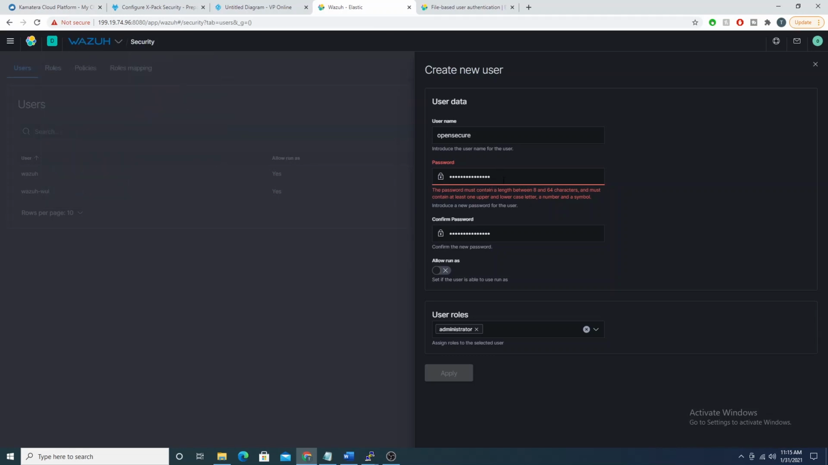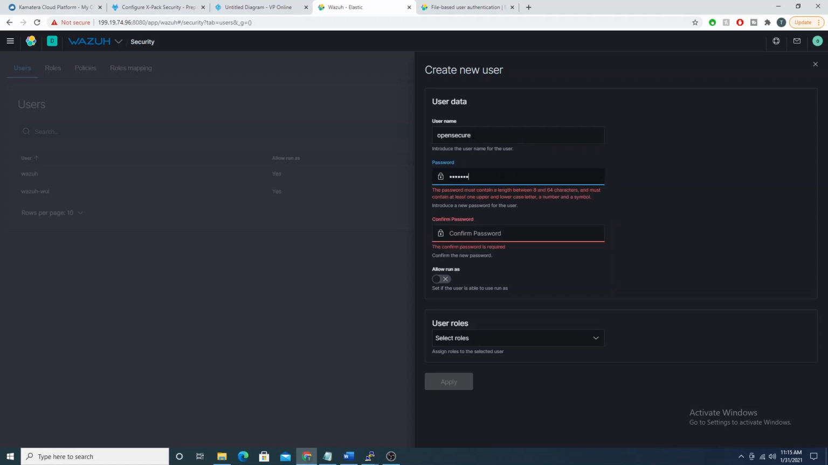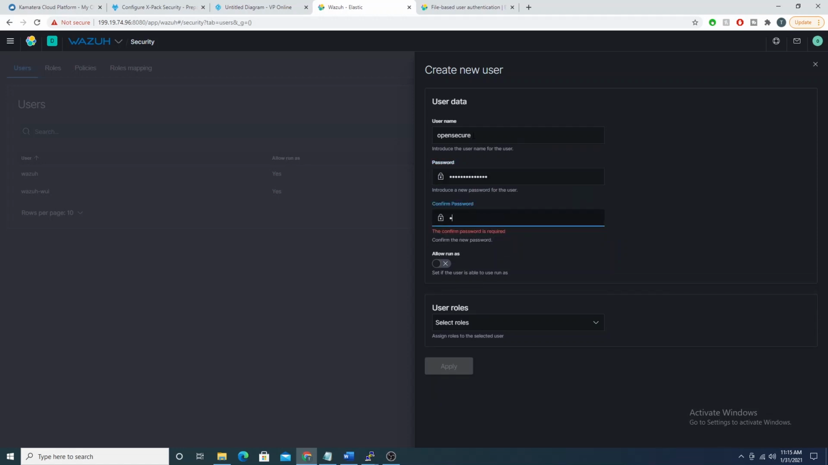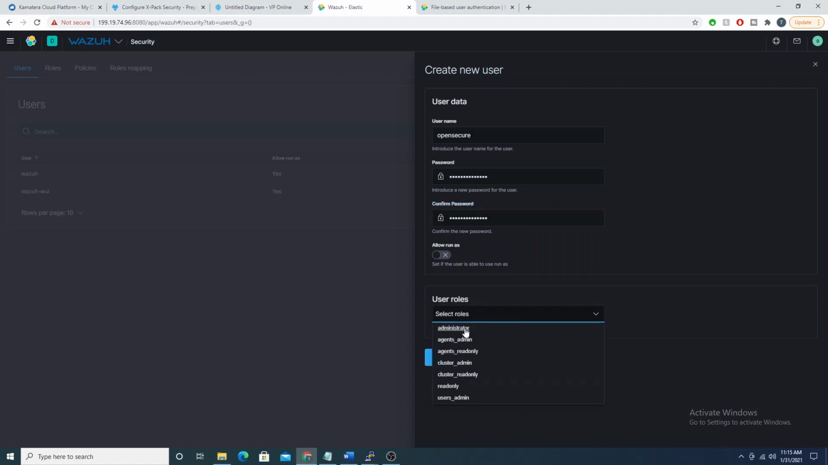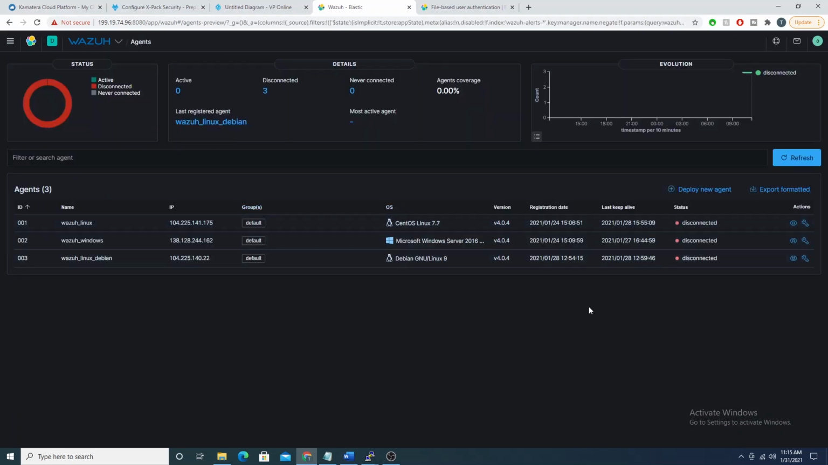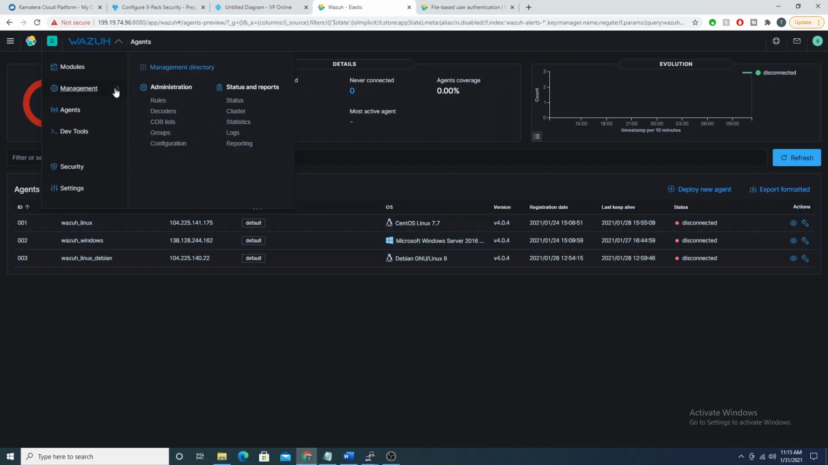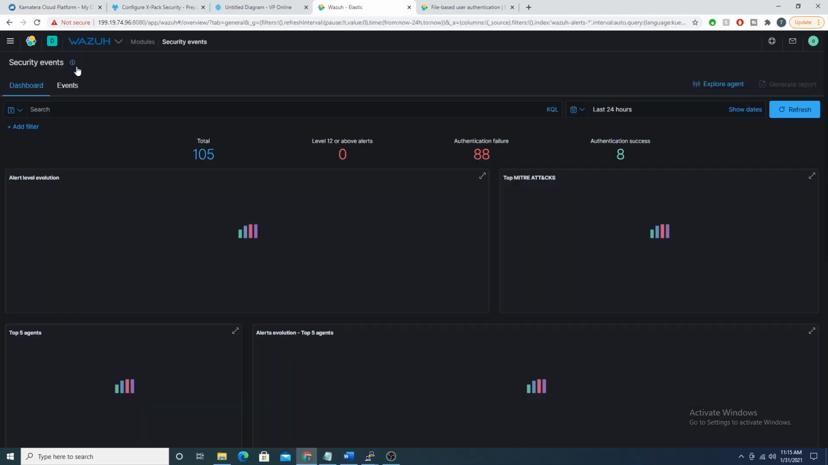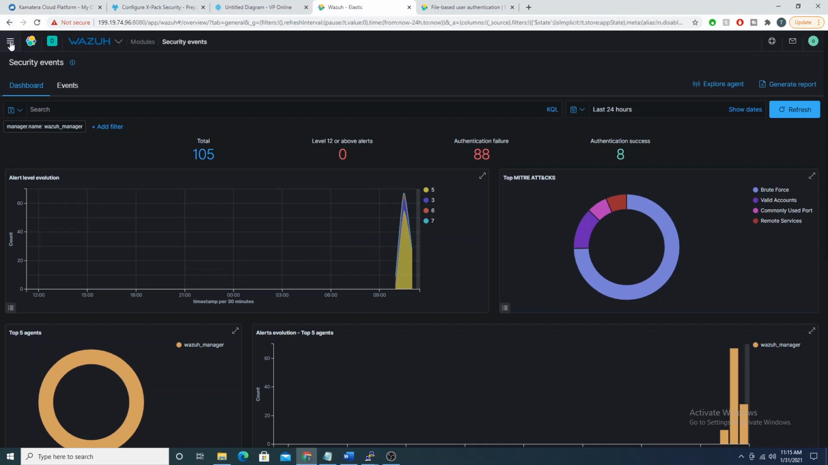Let's see what it's complaining about. Since it didn't like my password of please subscribe, use something else. Okay, give them the admin role and apply that. And you can see our user is now created. And we have the admin role, so we can then go into our agents tab and view the status of these guys, and go into our security events and also view logs of that.